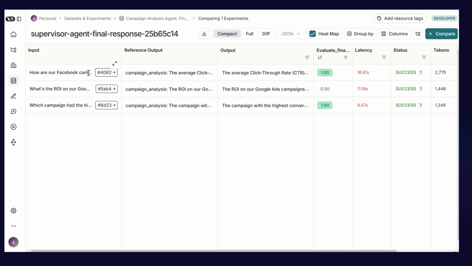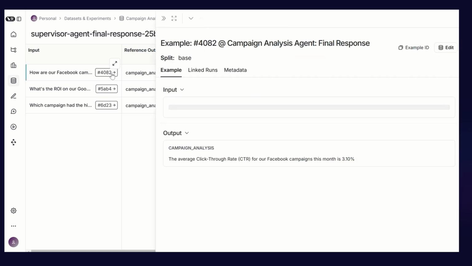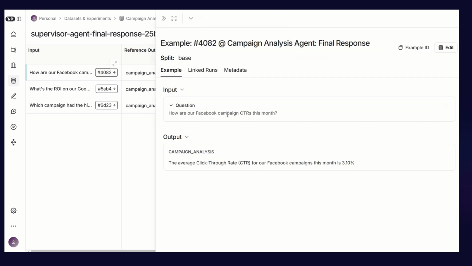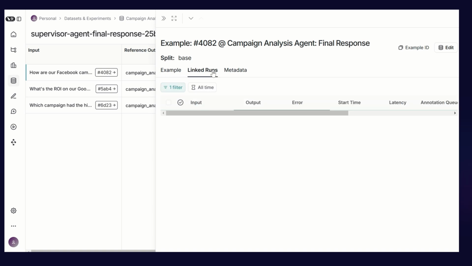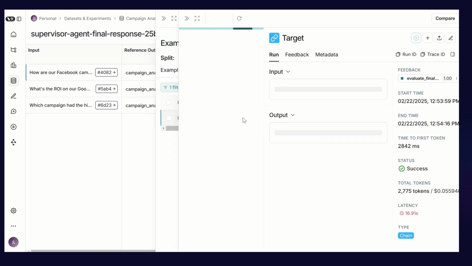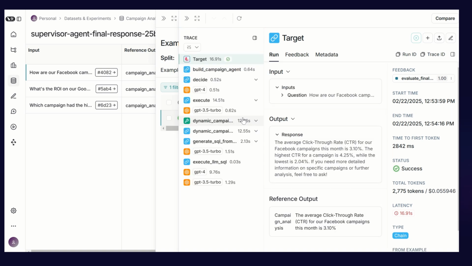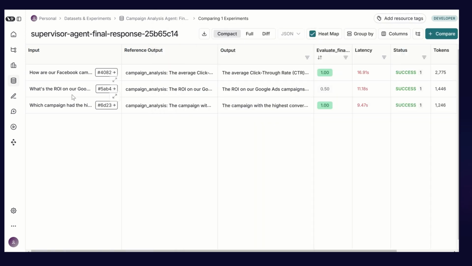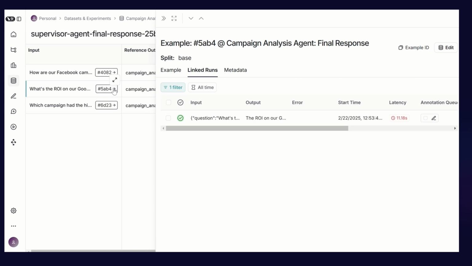When I ran this experiment, for example, this was my question: how is my Facebook campaign CTR this month, click-through rate. It gave me the output as 3.10. Now it shows me all the linked runs, and it shows me all the path it has taken. Now I know what trajectory it has taken for this particular question, and I can evaluate whether it has taken a correct trajectory or not.